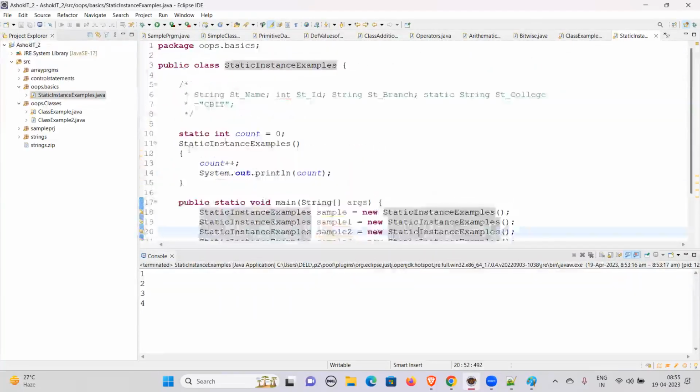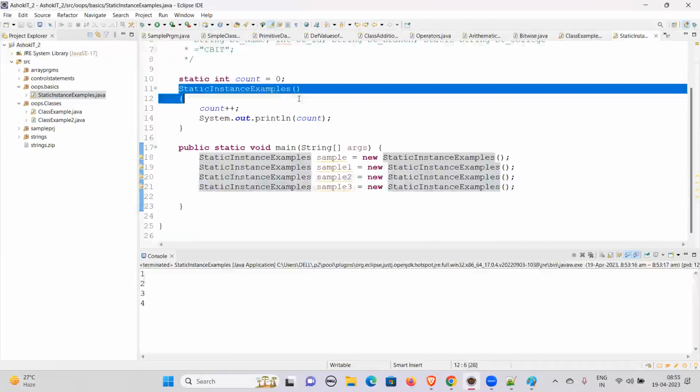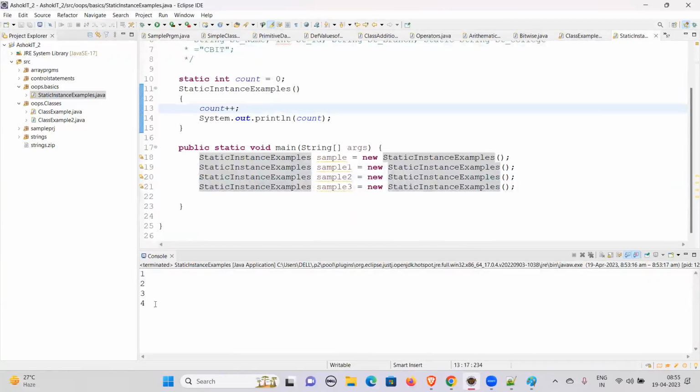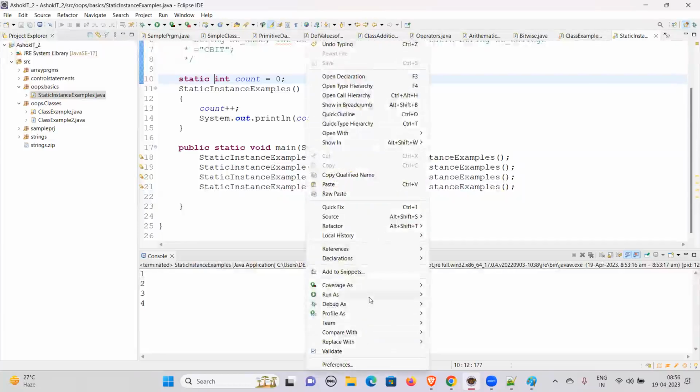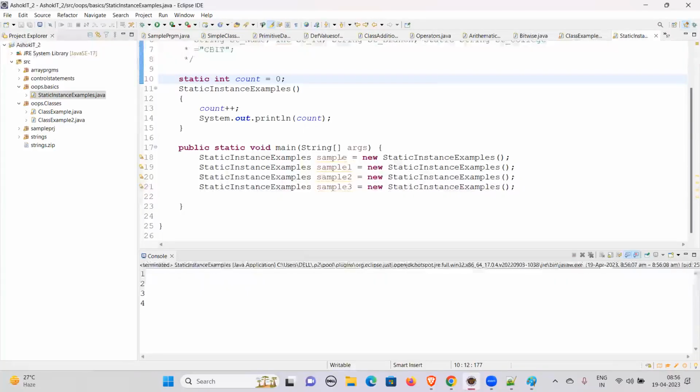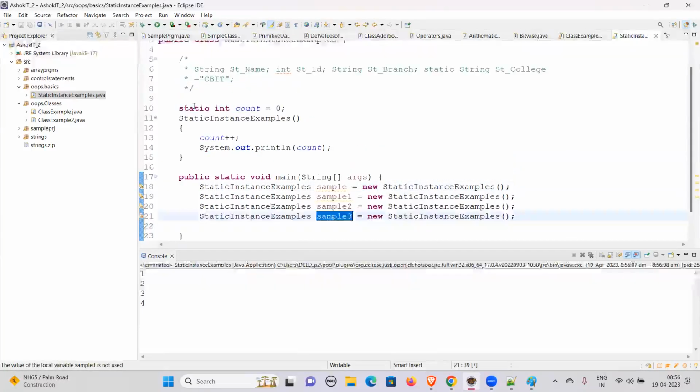Now you see what I'm trying to do: I've just created a constructor and I'm trying to increment it. When I don't make this a static variable and it is an instance variable, it will get a separate memory allocation for every object that we are creating. But in case of static, the memory is allocated only once, and it will not change its behavior for different objects that we are creating as part of the class. Okay, so this is static.